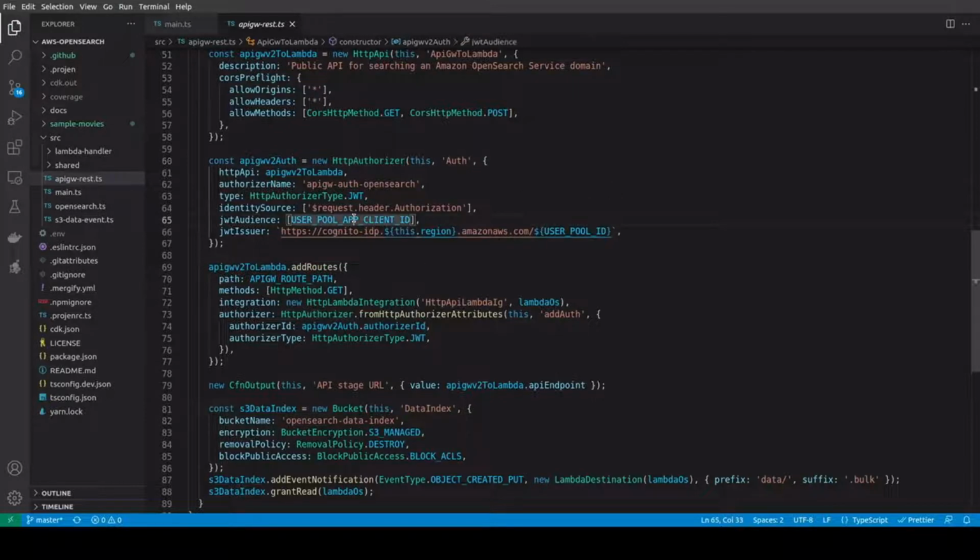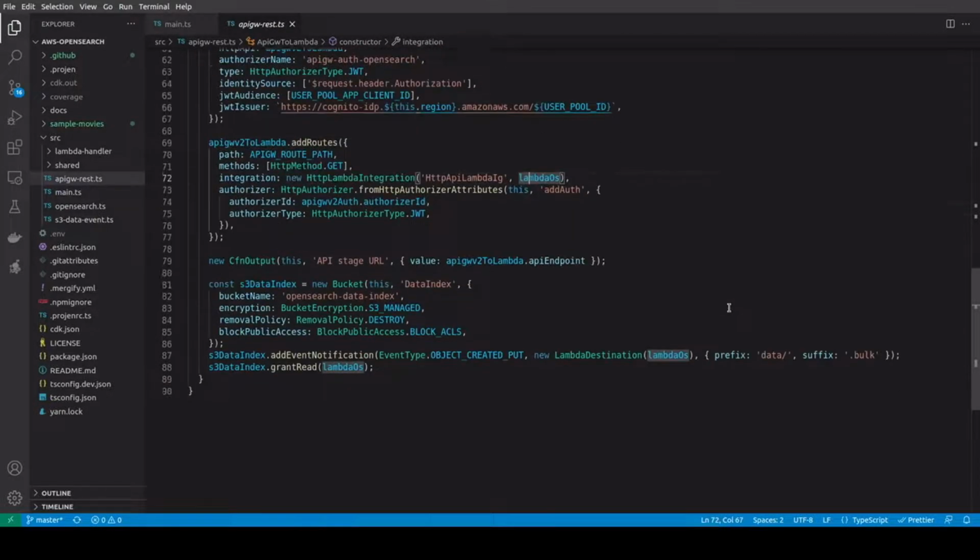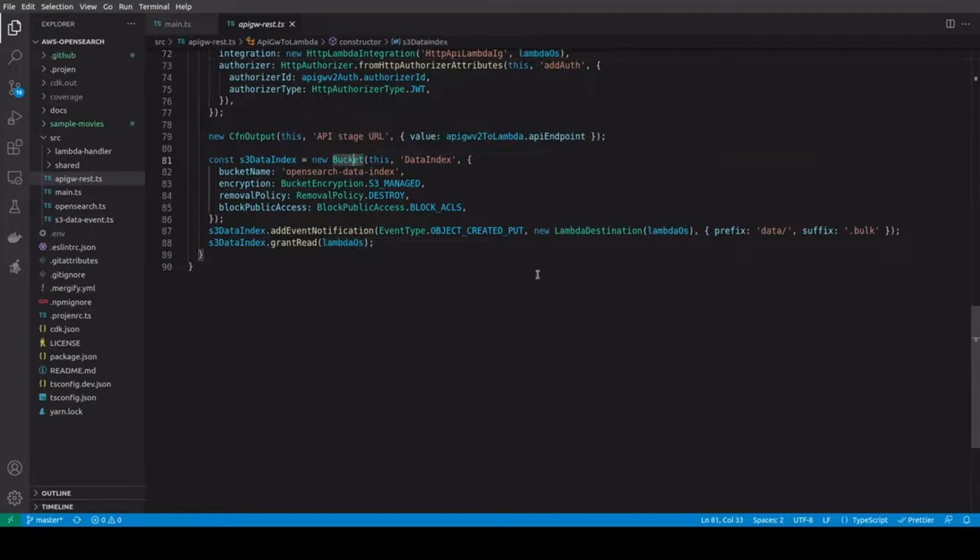We control access to the APIs using Amazon Cognito User Pool as authorizer, with authorizer type JSON Web Token. The API Gateway routes the path to the Lambda function which is defined above. The last stack is the S3 bucket, which is the data holder, and we add an event notification to this S3 bucket. Any object pushed to the bucket with prefix data and suffix .json will trigger the Lambda function for indexing data to OpenSearch.